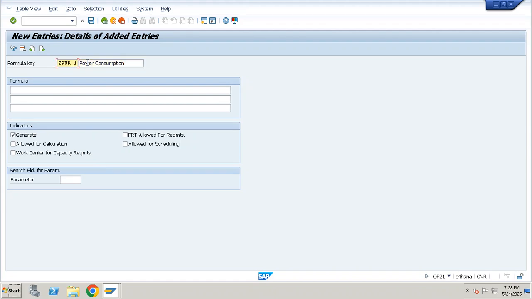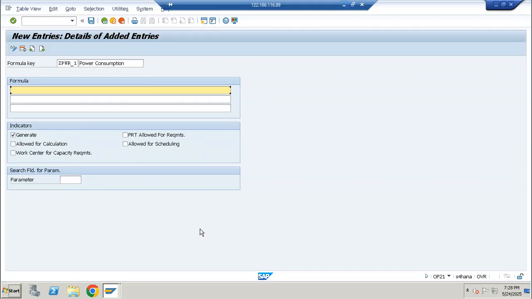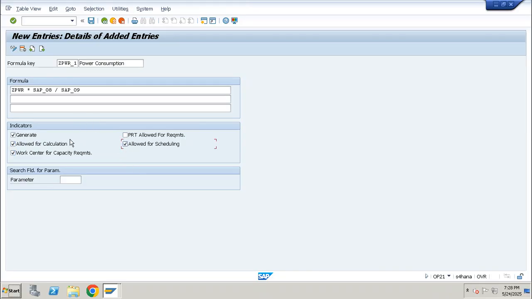Power consumption. What is that formula? So we have created that formula, ZPWR, with SAP_08 and SAP_09. So you can see it is created. This is your formula. You have to make sure Allow for Calculation, Work Center for Capacity Requirement, and Allow for Scheduling are checked. Okay, so you can make a checkbox here and save it.